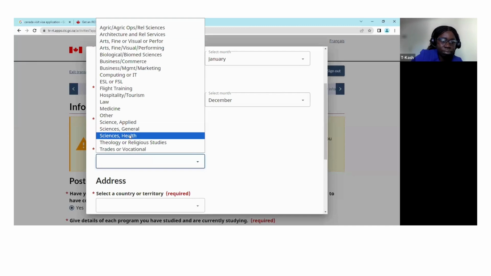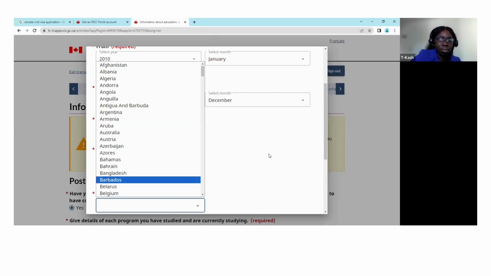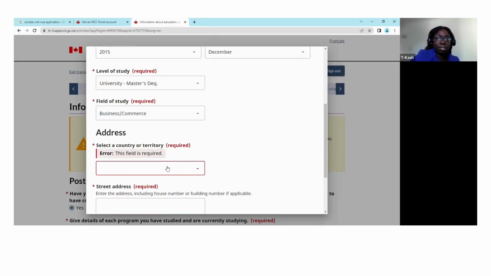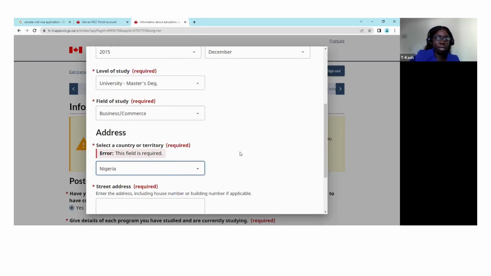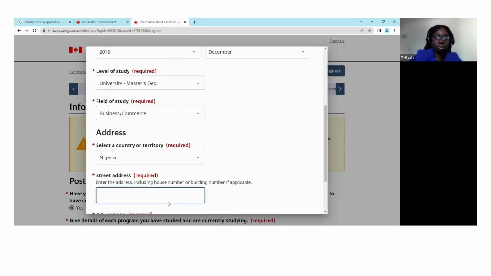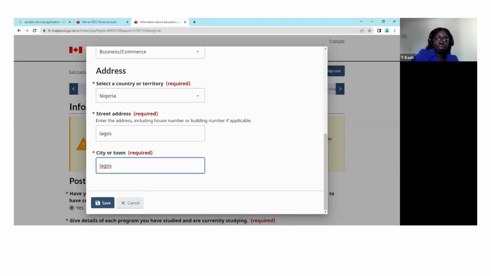Let me look for what I am using here. Business and commerce. Let me just say business and commerce. What is under business and commerce? That's all. And the country is Nigeria. And address of your school. Let me just use Lagos. Please use the right address. City, Lagos. And you save and continue.